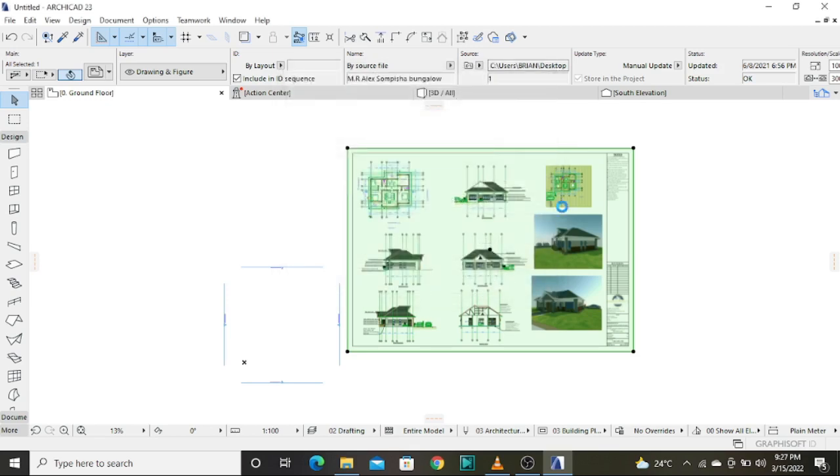It will load for quite some time as we wait.